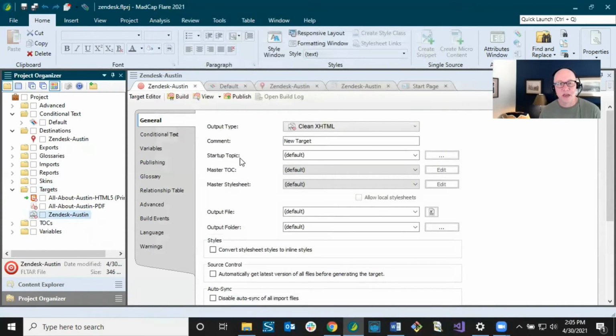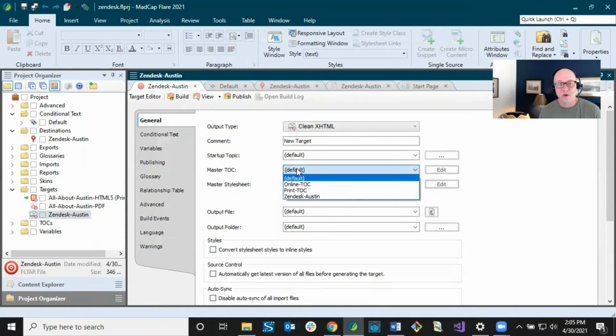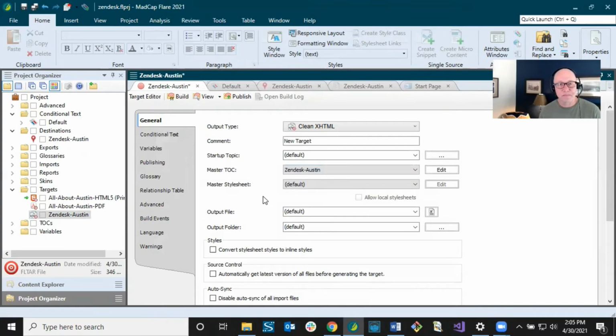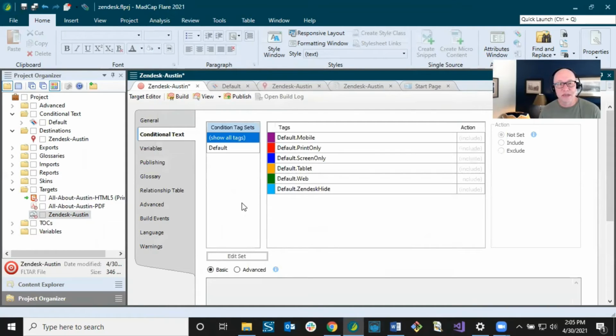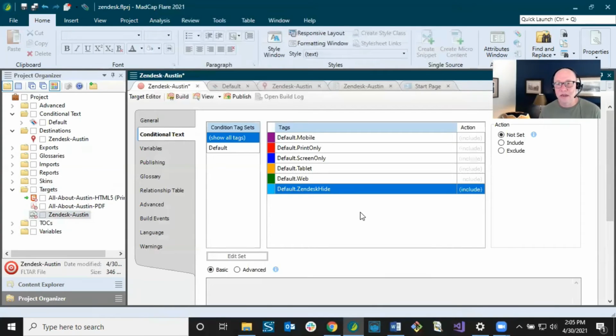First of all, on the General tab, you want to select your TOC. If you remember, before I had two TOCs already, and then I added one specifically for this purpose called Zendesk Austin, and I'm going to select that. Next, if you want to exclude things by conditions, you need to come into your condition text tab. And remember, I've got that Zendesk hide. I haven't applied this condition to any content yet, but I could. What I want to do is select that and come over here and click exclude. So it's going to exclude things that have that condition. It's not going to include those in my Zendesk output.